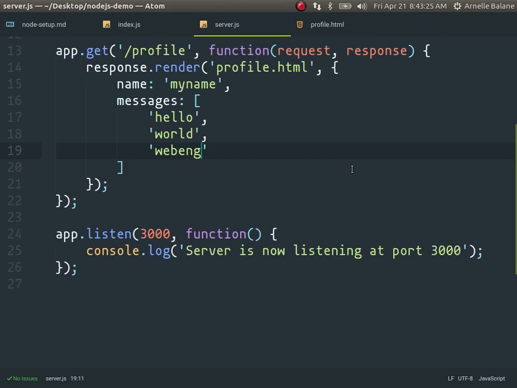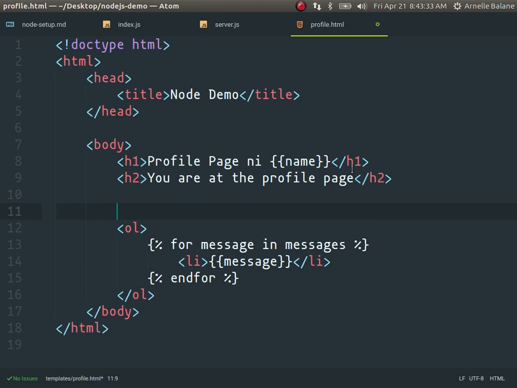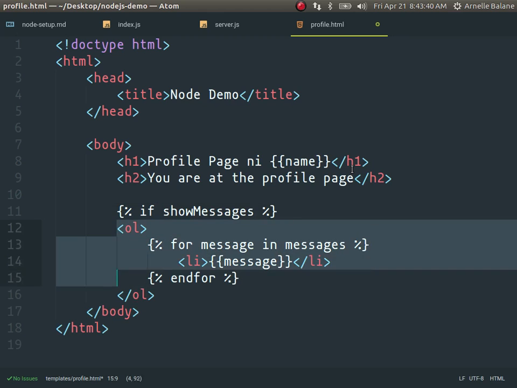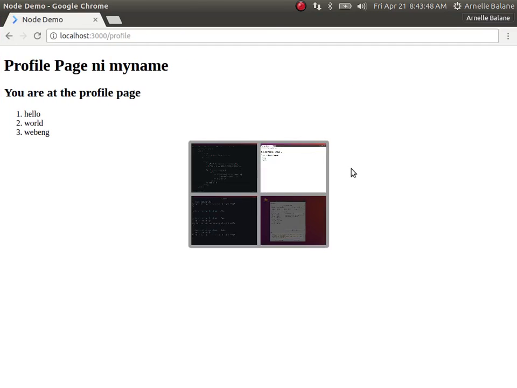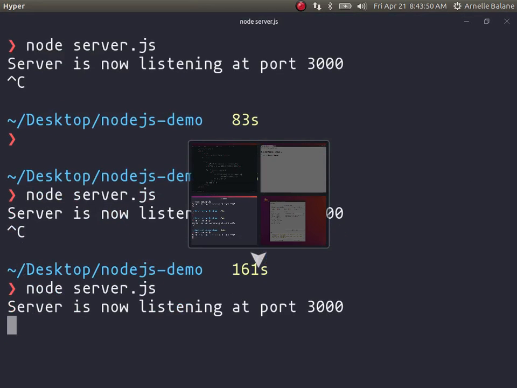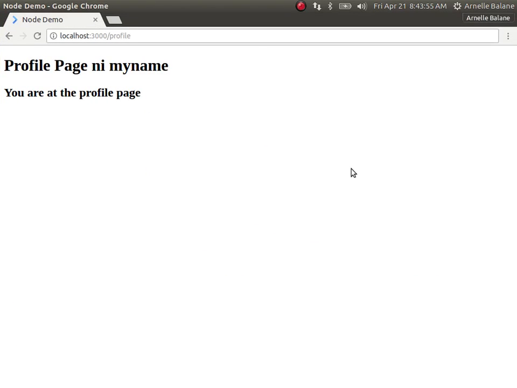And then, let's say you have an extra variable, show messages, set to false. Aside from looping, you can also render on a condition. So if show messages, and so on. Since show messages is false, it doesn't render those parts of the template. So those are different capabilities of templating engines, here in Nunjucks.